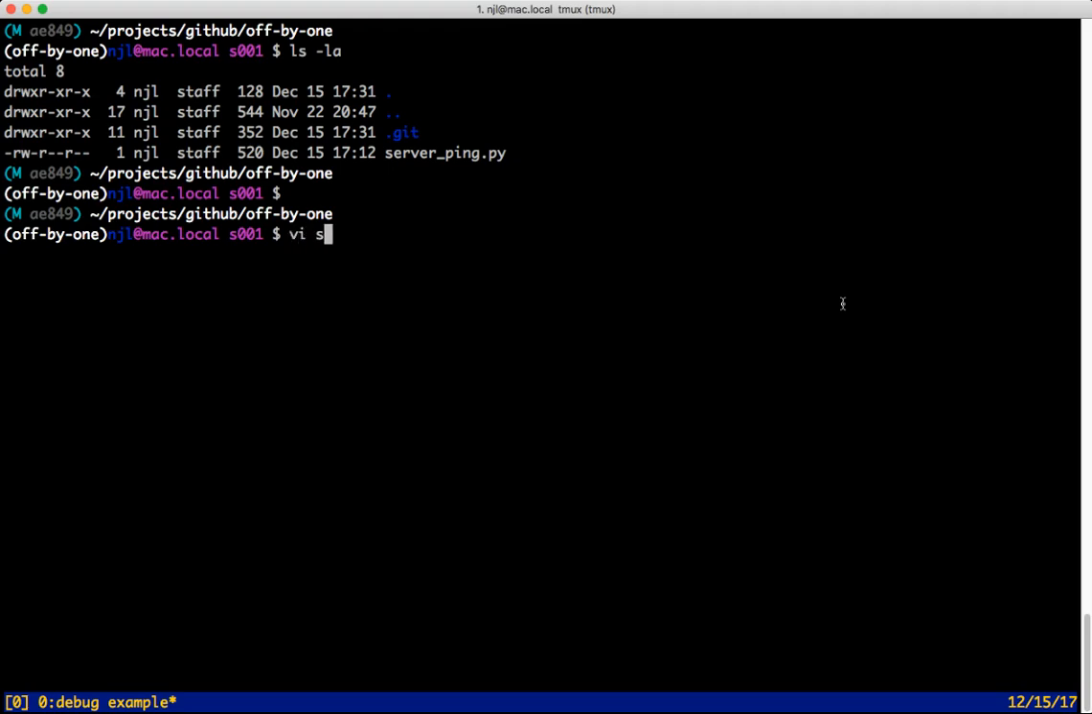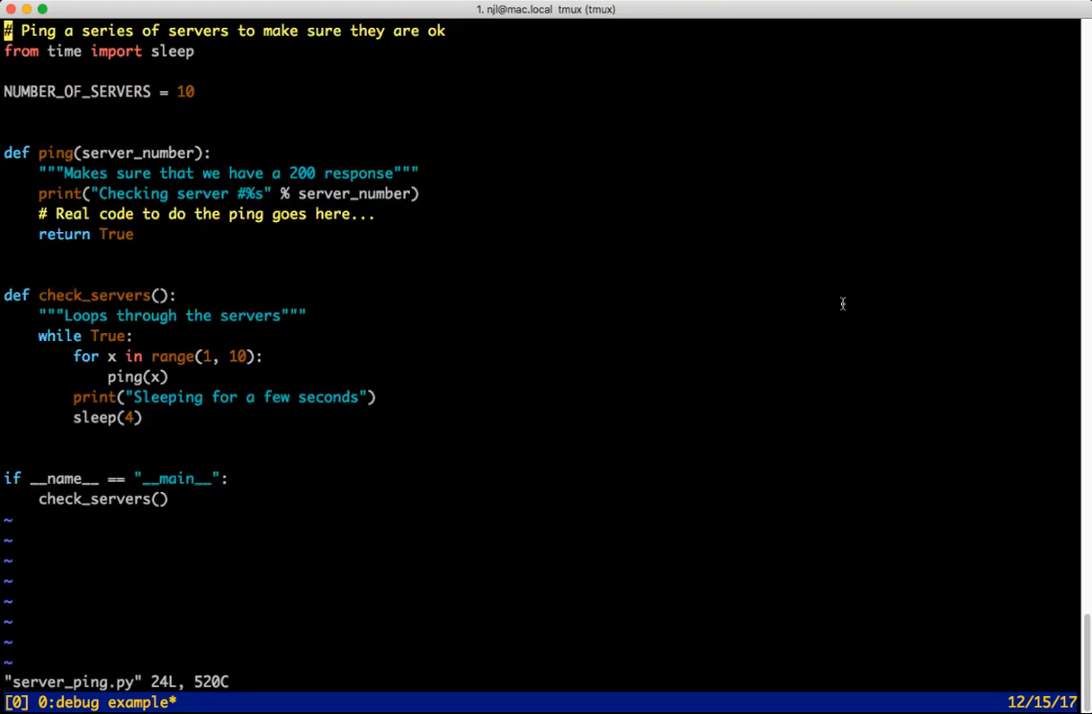It's a very simple script. We basically just have a ping function which takes in the server number. This function is very simple, just to show what would happen when the function gets called. It doesn't actually ping anything because that's not really the important part here. So instead, we just say what server we're checking, and then we just return true.